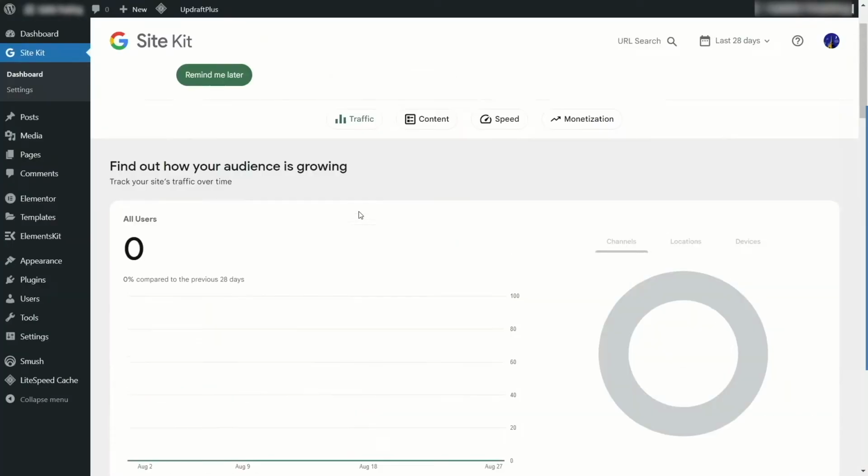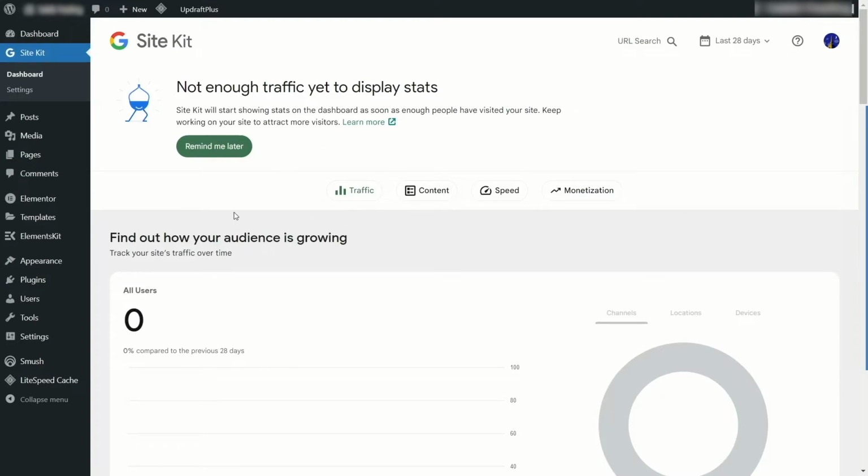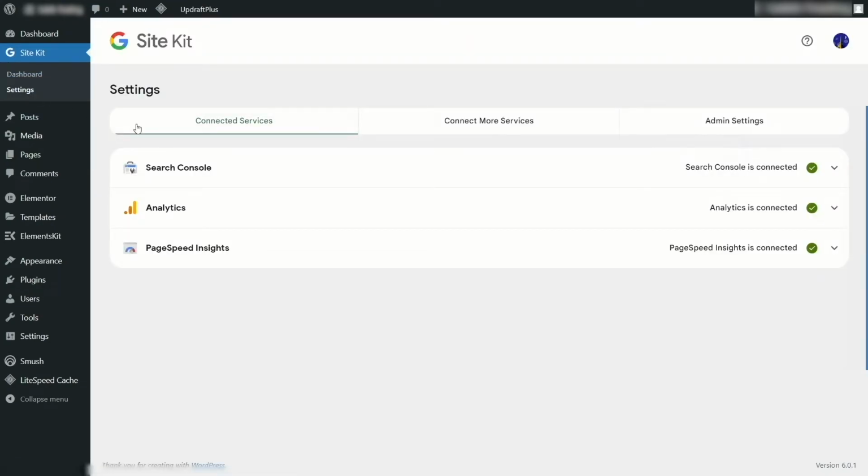So basically that is how you can install Google Analytics through Site Kit, and it's so easy. Before going to the next method, I want to show you another thing. From Google Site Kit, if you go to settings, these are all the services which are currently installed on your WordPress website, which are Google Search Console, Google Analytics, and PageSpeed Insights.